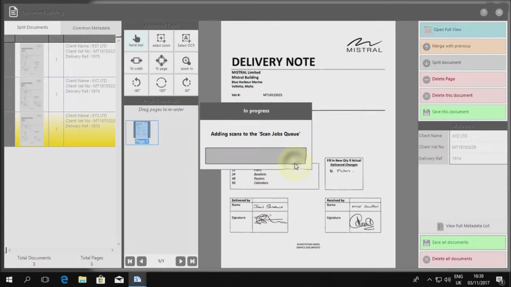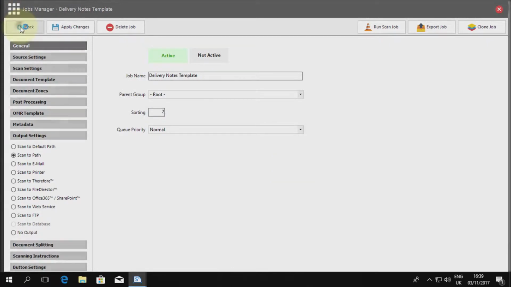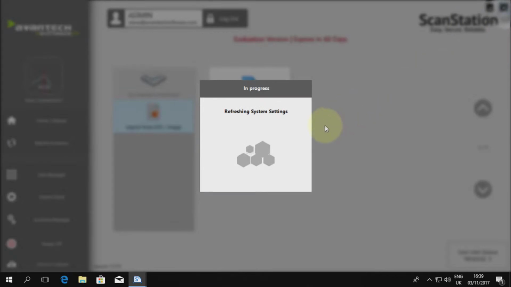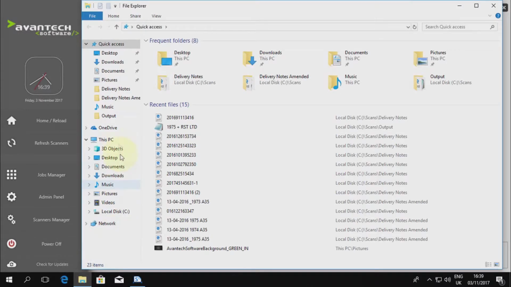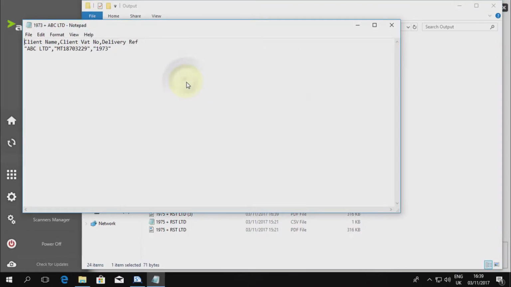Everything seems fine, so I'm going to save all, say yes, and now I can exit from the job creation screen and back to the main menu. Here's my job button now on the screen. If I go to the folder, I can check the output folder, and I can see the files which have been created by my tests. Obviously, if I was to open a CSV file, I'd see that the metadata is displayed in comma-separated values.